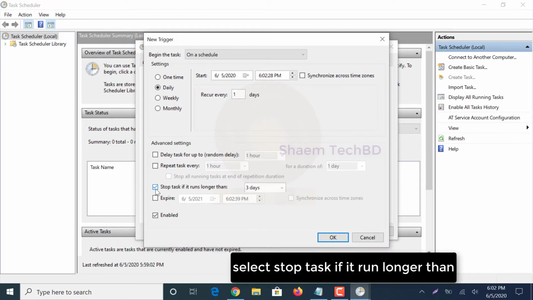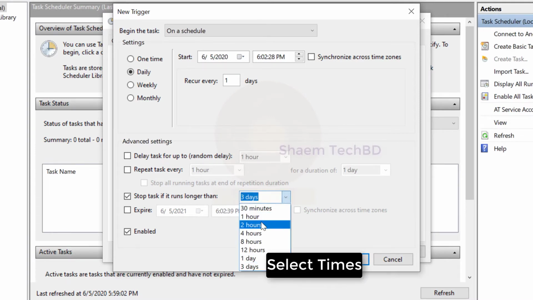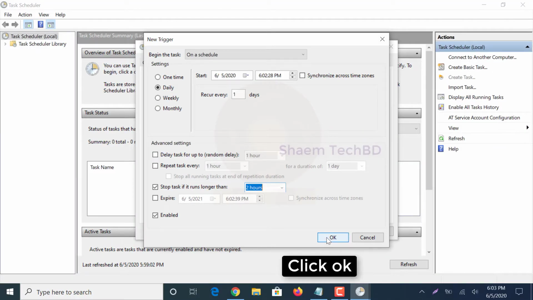Select stop task if it run longer than. Select times. Click OK.